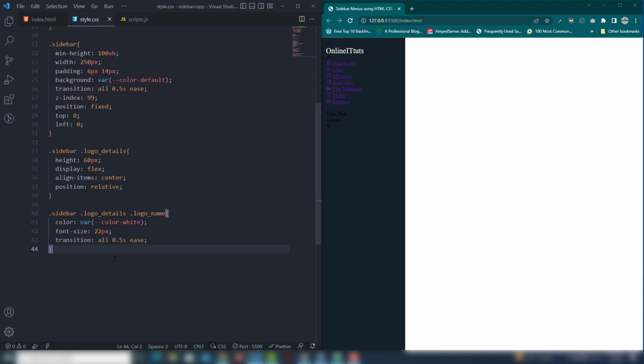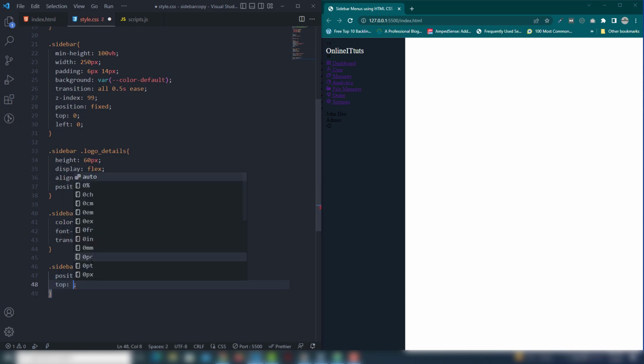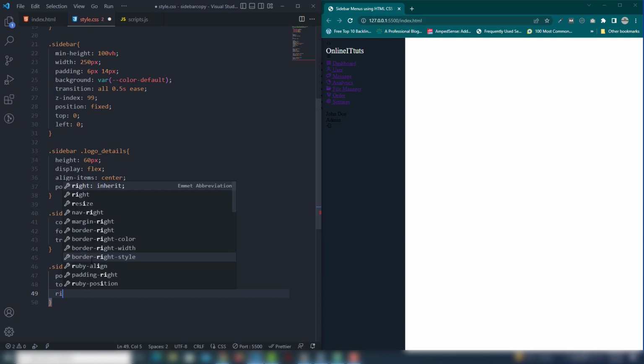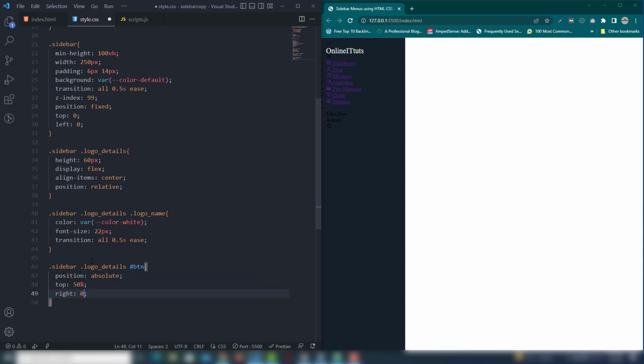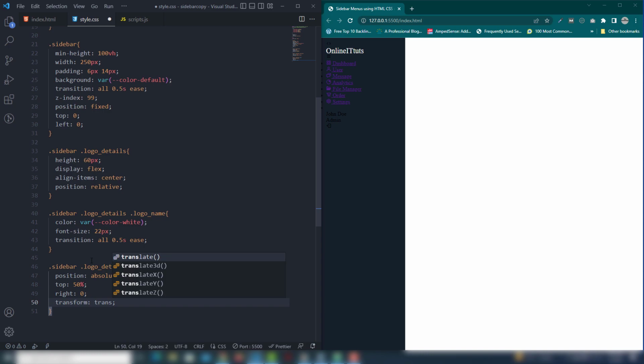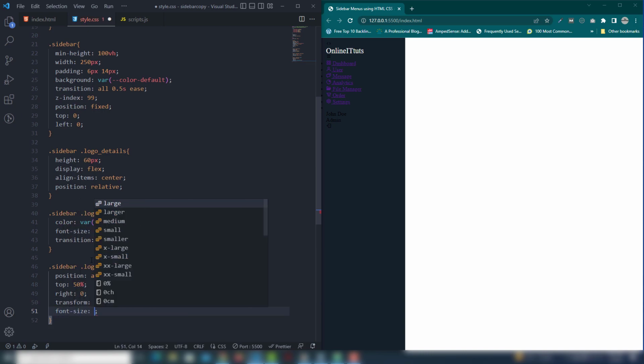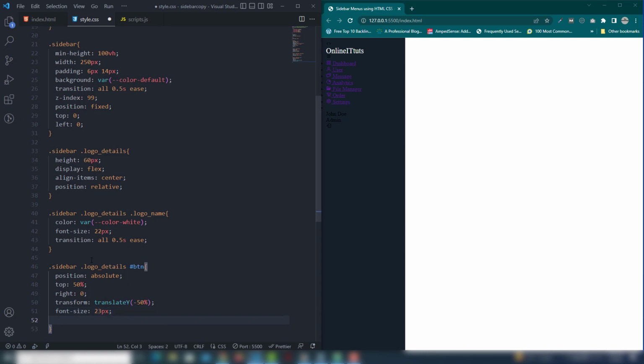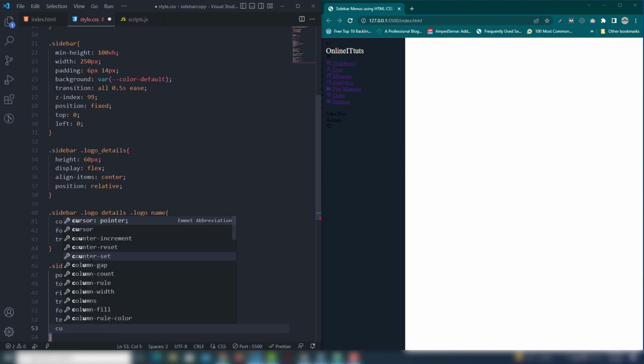So this is our button tag. So I'm going to select all of the content like this one and select the ID btn. So in the btn I'm going to use position absolute, and then I'm going to use top 50%, right 0, and then I'm going to use transform translateX, not XY, means left and right, negative 50%. Font size I'm going to use 23 pixel, and text align center. Cursor will be pointer.